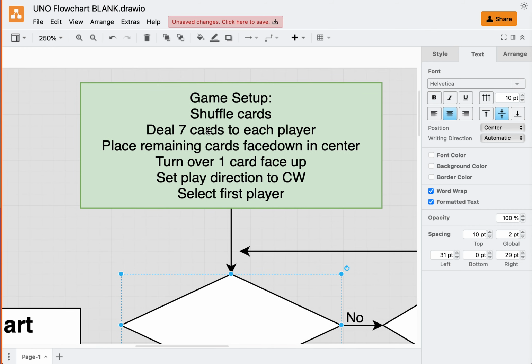So here I've got for this one, you shuffle the cards, you deal 7 cards to each player, you put the remaining cards face down, you turn 1 card face up, and then you set the play direction to clockwise, and you pick your first player. And actually, in the official Uno rules, it doesn't specify. Sometimes they'll say youngest player goes first, or player to the left of the dealer goes first. Uno, I think it just says select a player. So at that point now you are ready to play the game. So everything that goes into that opening exists on its own, and I just decided to put that in a green box to set it aside.